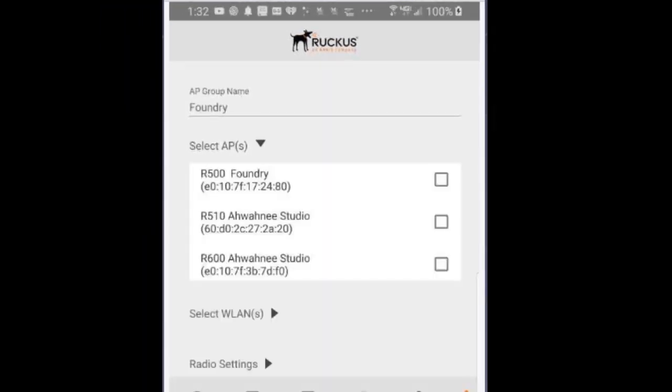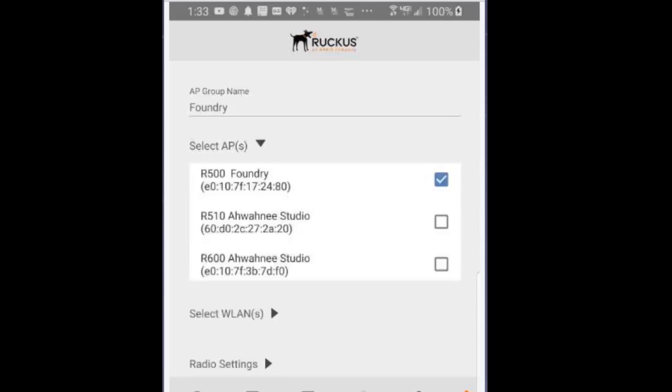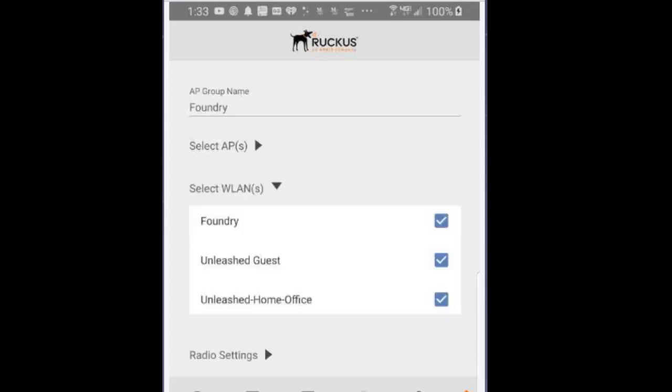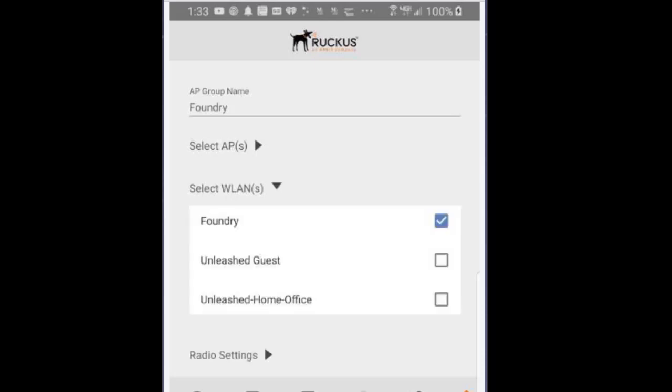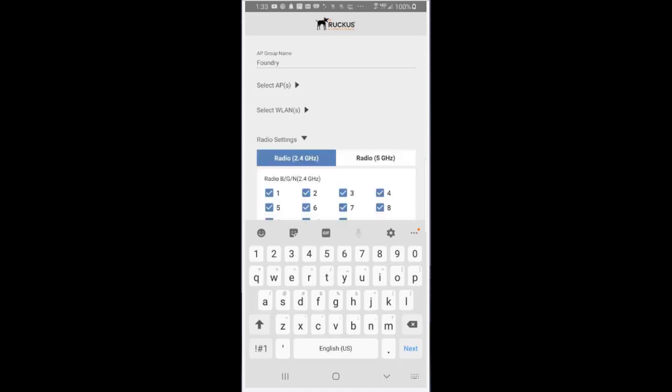Next, I'm going to select the APs to put into the group, so it's going to come up with a list, and I'm going to select the R500 Foundry and then tap on the arrow. Once again, just to make sure that is what I selected, you can tap on that arrow. Next is to select the wireless LANs that I want to put into that AP group. By default, they're all checked, so I'm going to uncheck 2 of them and just include Foundry. And if I want to double check that, I can just retap that arrow, and you'll see that the Foundry wireless LAN is in there.